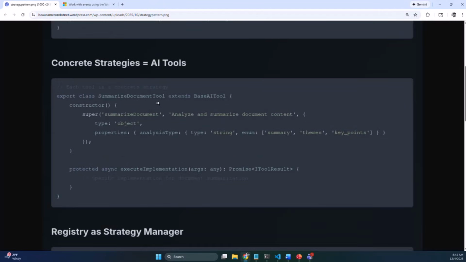Here's a sample of a tool. So we might have a summarized document tool that inherits from our tool, and it takes a title of the tool, so summarized document, and the description. These two are very important in how they are named, because these are what tell the LLM what the tool is and whether it should be called. If you have a tool that has a bad name and a bad description, the LLM is not going to find it correctly.